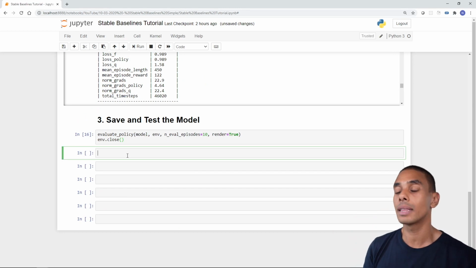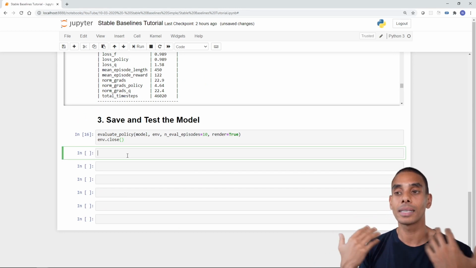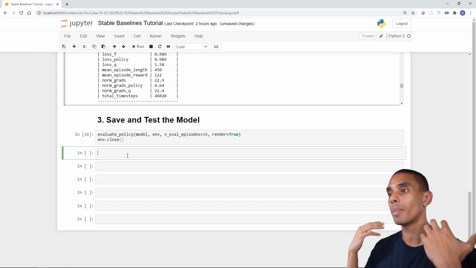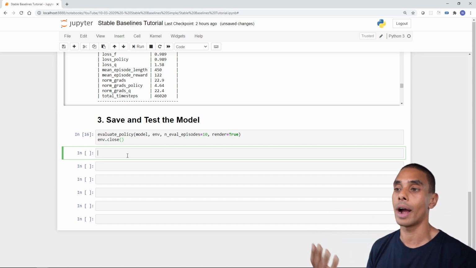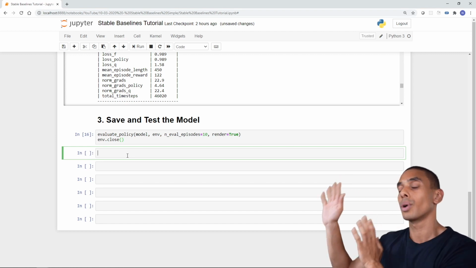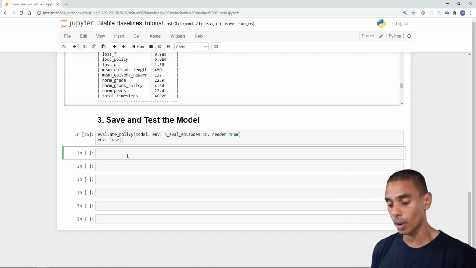So now that that's all done, the next thing that we want to do is go ahead and save our model. So again, this is all part of a good data science workflow. You want to be able to reload your model and try it out, particularly if you wanted to deploy this into production later on. So let's go ahead and save our model.